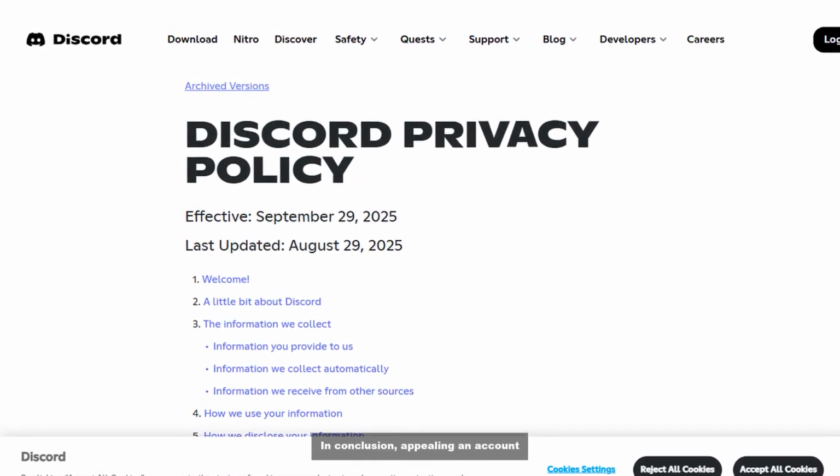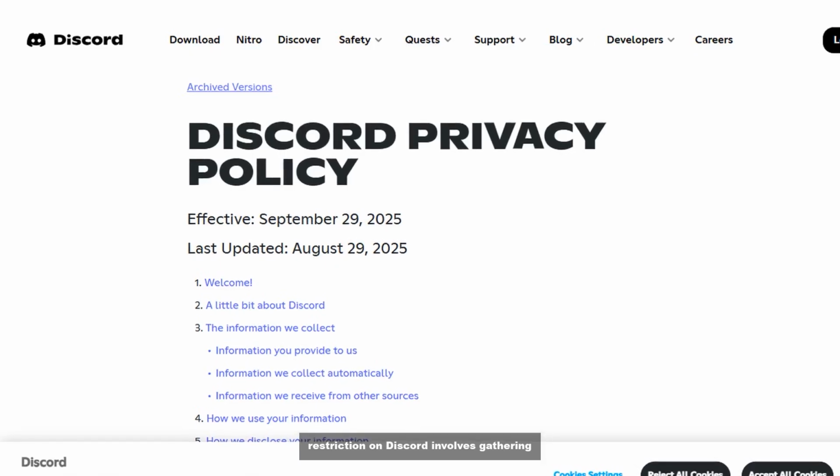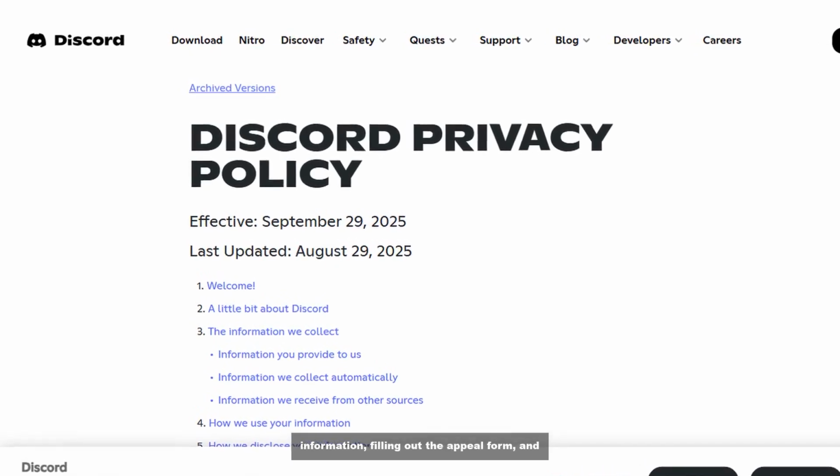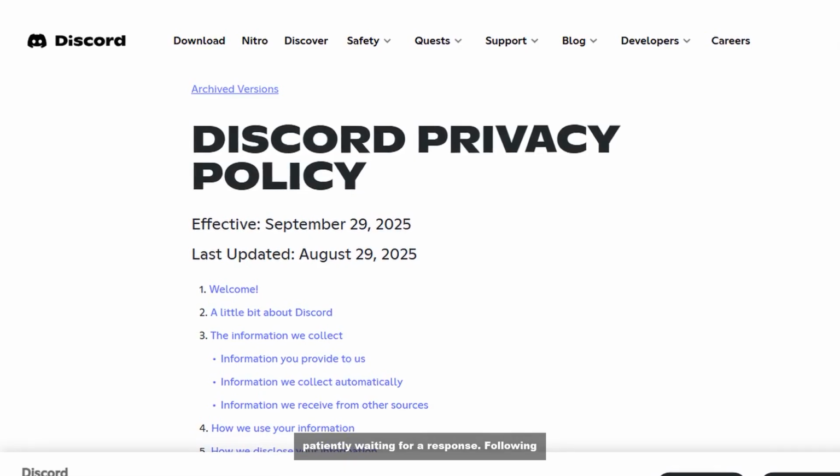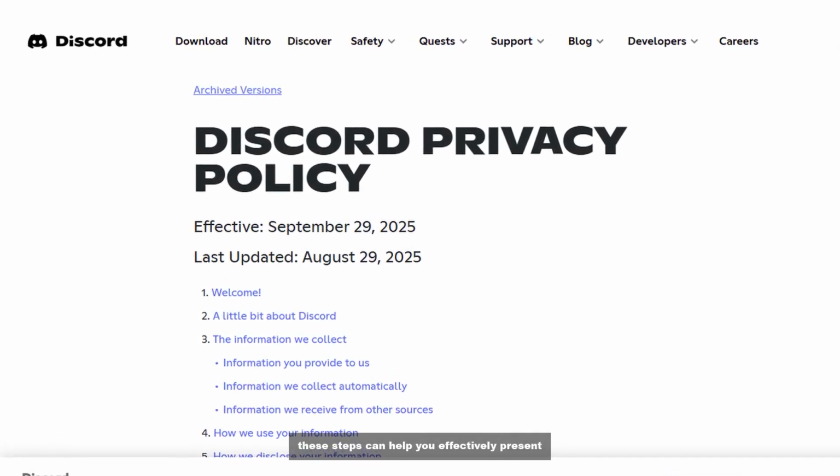In conclusion, appealing an account restriction on Discord involves gathering information, filling out the appeal form, and patiently waiting for a response. Following these steps can help you effectively present your case.